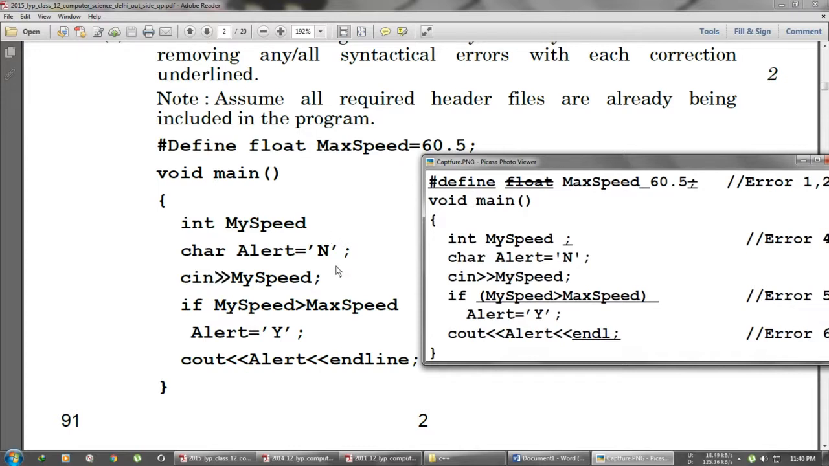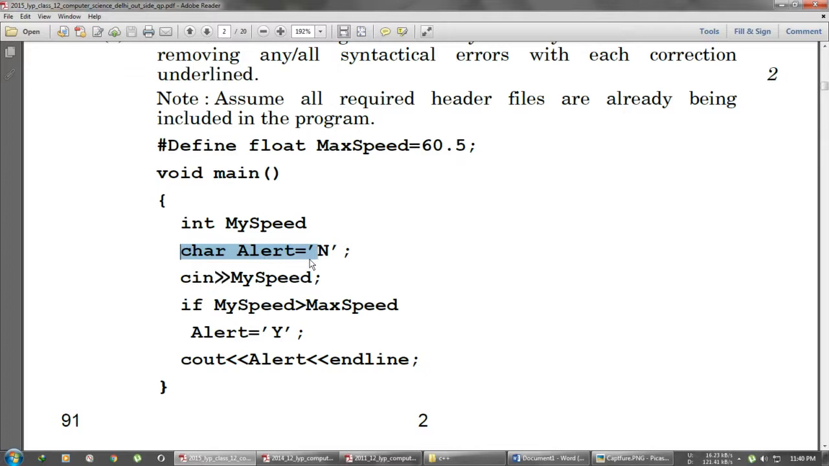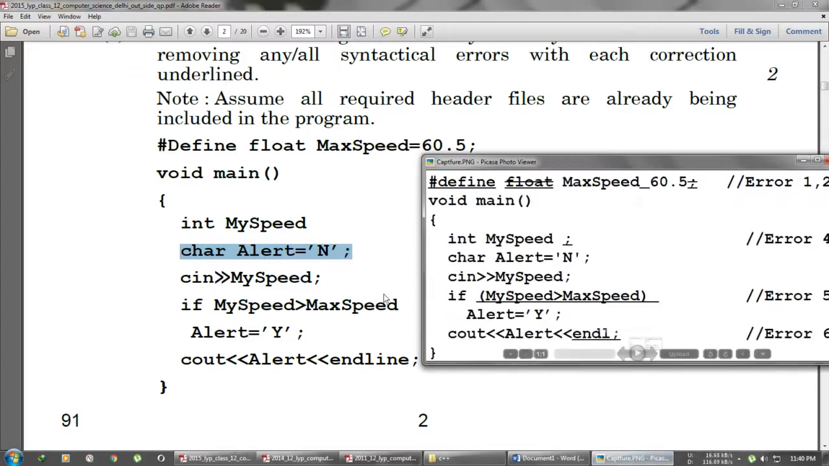Okay, the next one is character alert, whatever that is, alert. Okay, this is good. cin my speed. Okay, this is right. cin my speed. Okay.